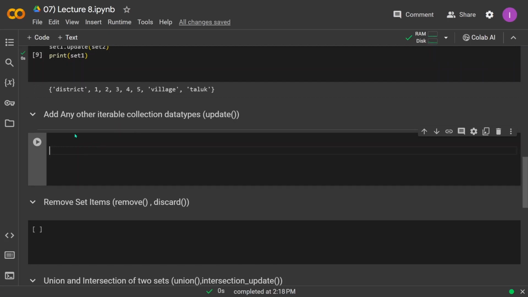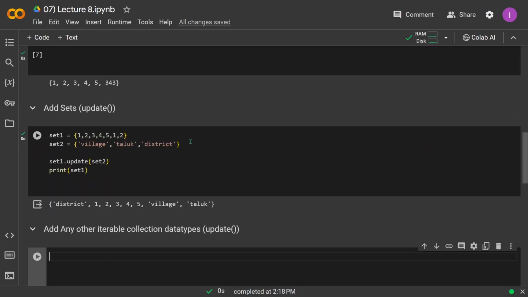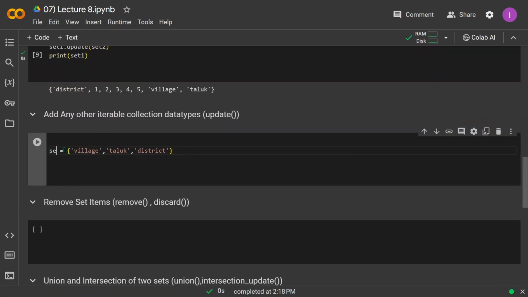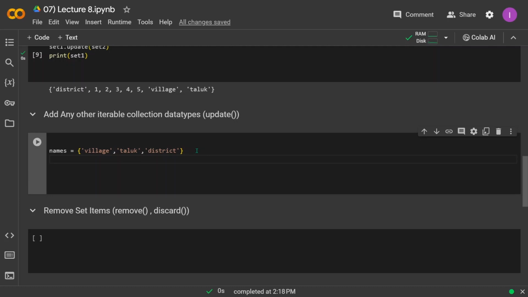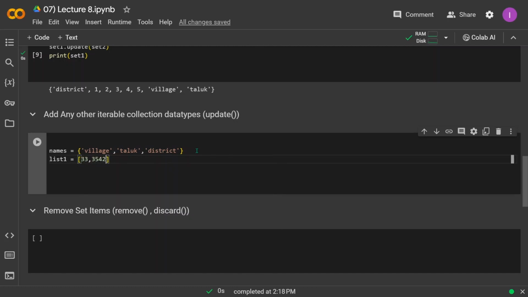Now if you want to add any other iterable data types to this particular set, how can you do this? Let's say I have this particular set, set2, I will name it names. Let's say this is a set, right? If I want to add a list, let's say list1 is equal to 33, 354, 663, and so on. This is a list of numbers, right? I want to add this list of number elements to this particular set. How can you do this?